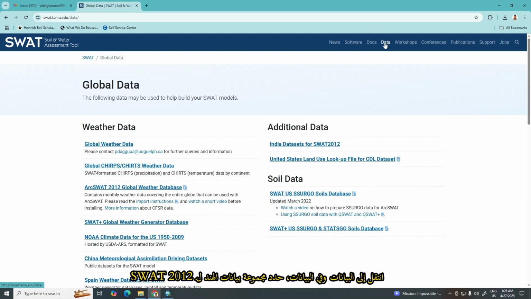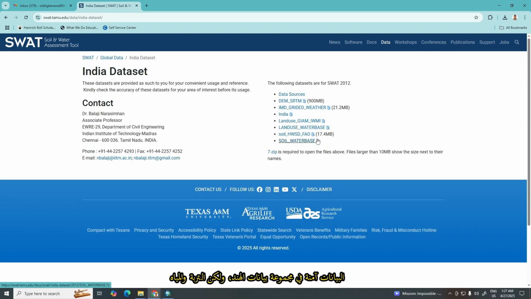There is some other data we need to download alongside the global weather database. Go to data, and in data, select India dataset for SWAT 2012. The data is saved in India dataset, but the soil water base for entire world download. It's downloading.